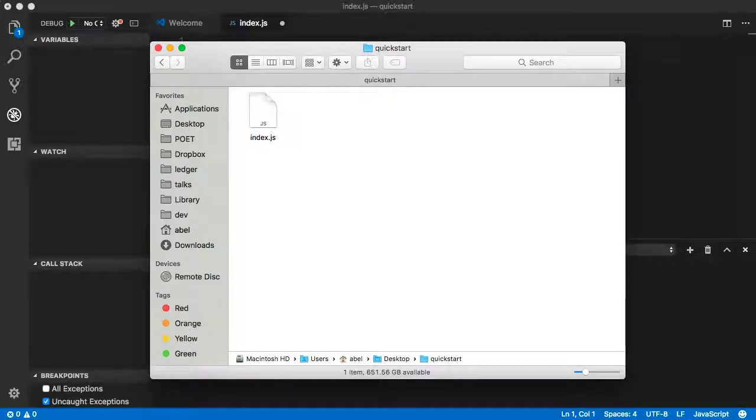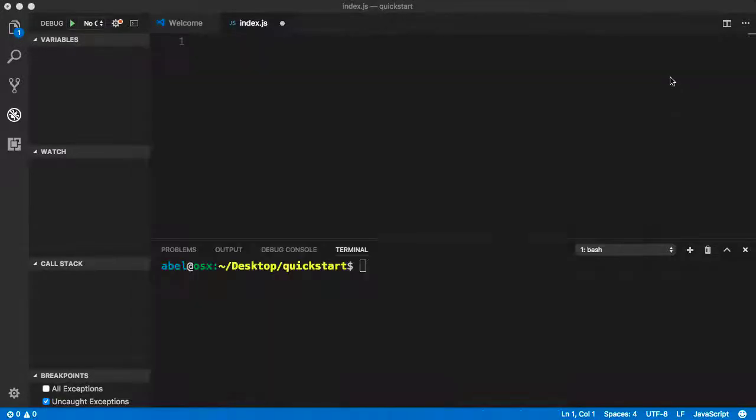Let's write a Node application that uses a module from a registry. As you can see here, I have a folder called Quick Start, and within it I have an empty file called index.js. If I move into the editor, you can see there the contents of index.js, and you can also see that at the terminal I am at the same location within the Quick Start folder.